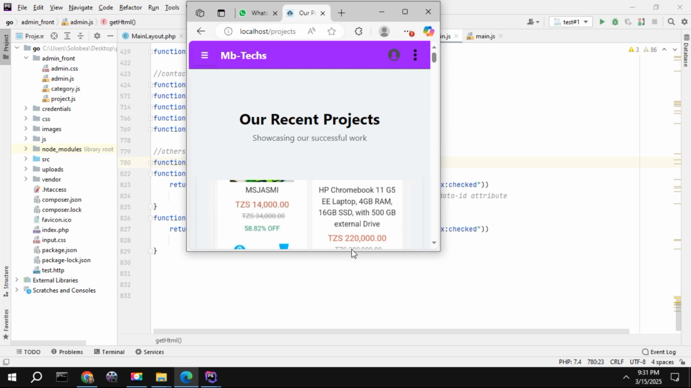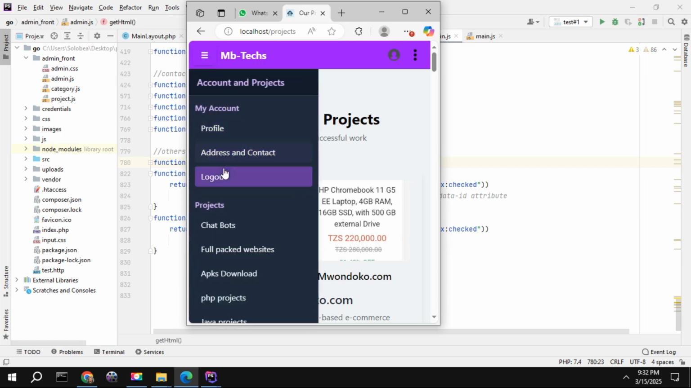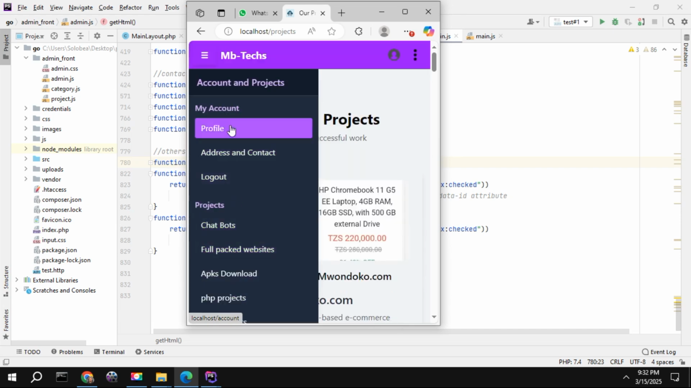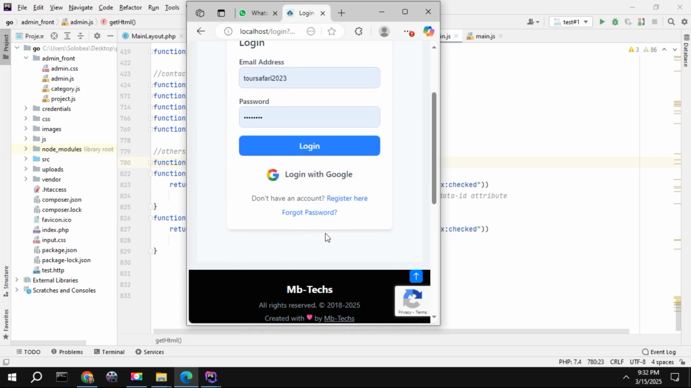For mobile screen or small screen, you can see it adjusts its layout automatically, and the menu becomes on the left and right side. You can see left navigation and the top menu. This is all done in Tailwind CSS. You can see a login here.